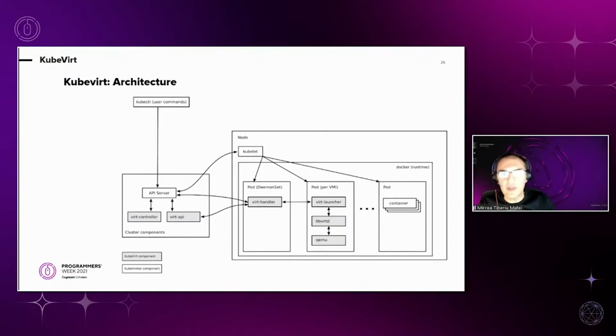A virt-controller is a cluster component that watches for virtual machine custom resource definitions. Its role is to schedule a pod. It is a cluster level resource. It monitors the changes for VM definitions, and if there are any, it launches them. We have the virt-API, which is the interface to the controller.